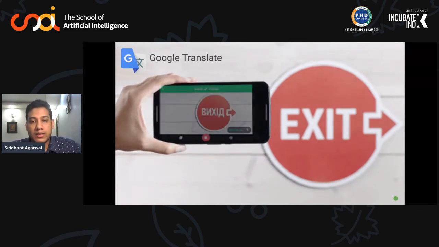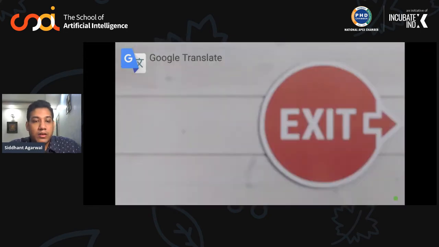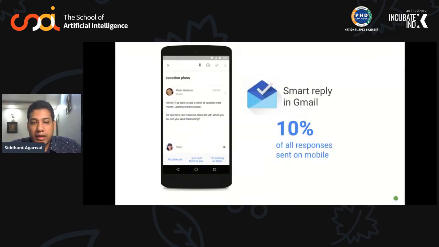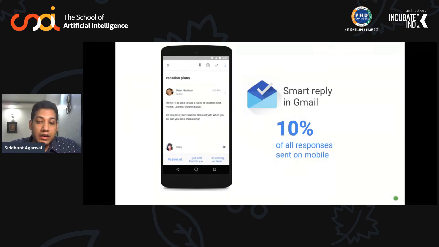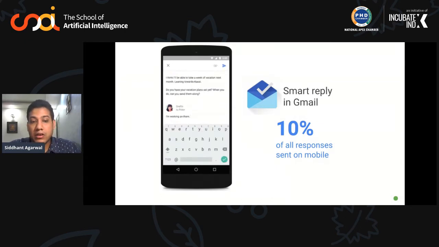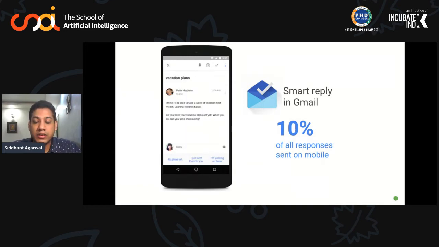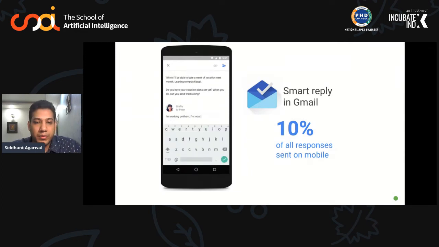Even in Gmail, if you are a heavy Gmail user, there's a smart reply feature in Gmail. It automatically completes your sentences. It has helped me at least a lot. I used to write those sentences which need to be completed automatically instead of typing on my own. Now Gmail gives me that feature and completes it for me.